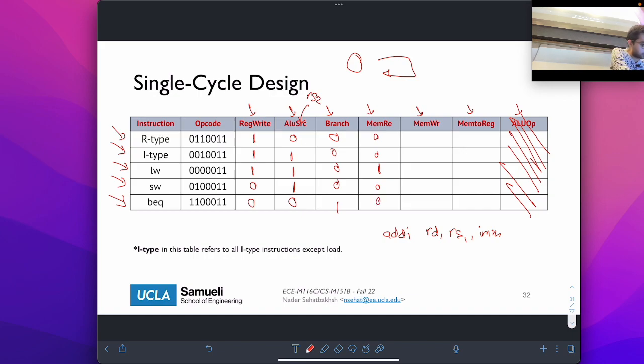For mem write, it's the other way around. And what about mem to reg? What about R type? Should mem2reg be equal to 0 or 1? So remember, 0 was coming from the ALU, and 1 was coming from the memory. So 0 or 1 for R type? 0. I type? 0. Load word? 1.